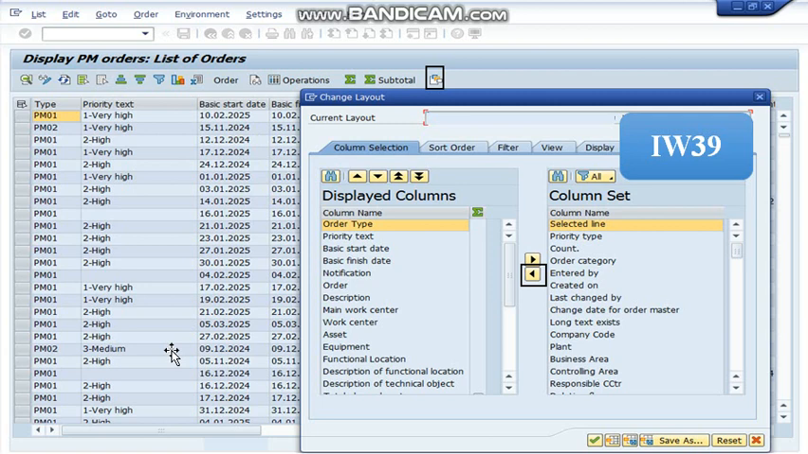Now we can change the layout of the report by simply pressing this change layout button or use the shortcut key Ctrl F8. Now we can select different fields from this section and then press this button so that they can come onto the left hand side. Some of the fields which we should include into the main report includes order type, notification number, order number, description, work center, asset, equipment, functional location, and status, which will tell us whether the maintenance order is still open or closed or in process. And once we have done this, we are going to simply press this tick button so that our report is displayed as per our requirement accordingly.